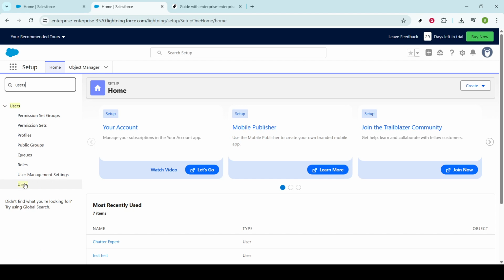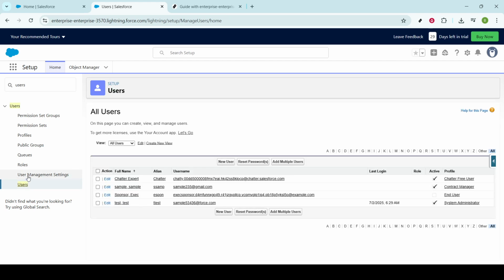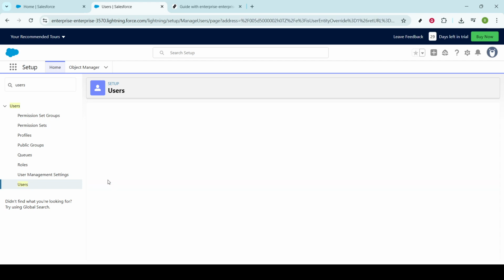Now that you're on the User Management page, you should be able to see a list of all users associated with your Salesforce account. Your next task is to locate the specific user you want to deactivate. You might need to scroll through your list or use the filtering options to find the correct user. Once you have found the user, you'll need to click on the Edit link next to their name. This action opens the user's settings page, where you can make necessary changes to their account details.